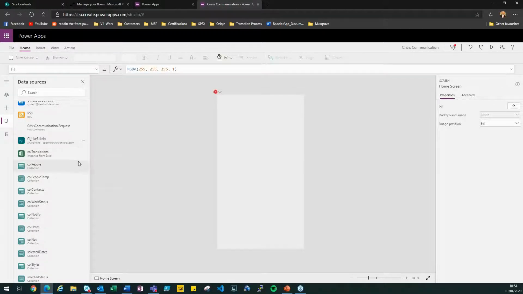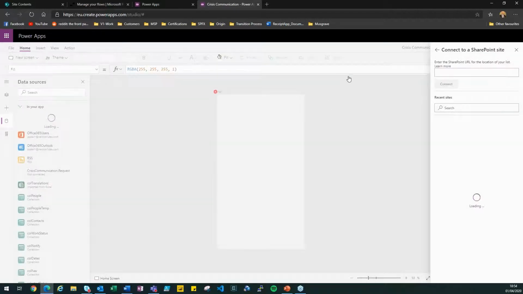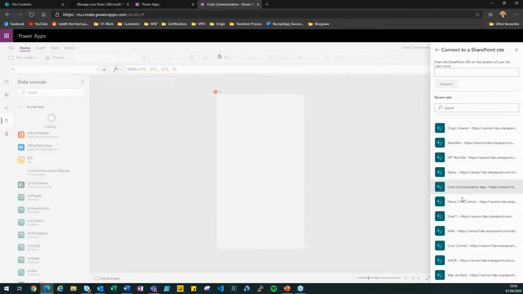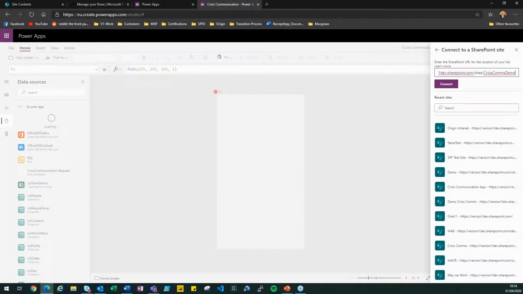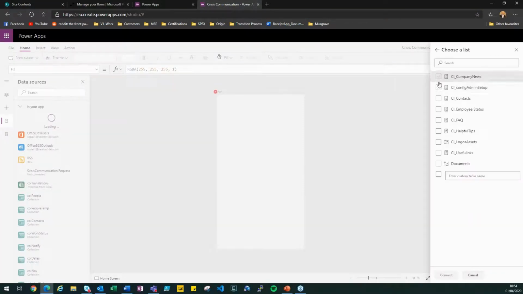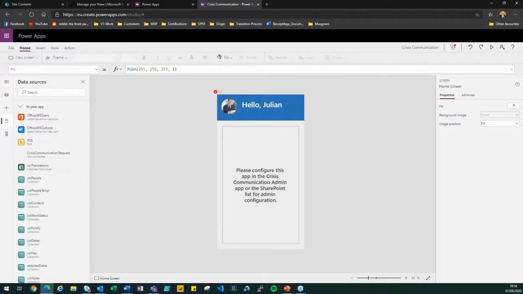And once it's done, we will click SharePoint in the bar, and we will search for the site we have just created. So we will just copy our site in, click Connect, and select all the lists and libraries that were created for us, and select Connect. Perfect, and that is our user crisis communication app finished.